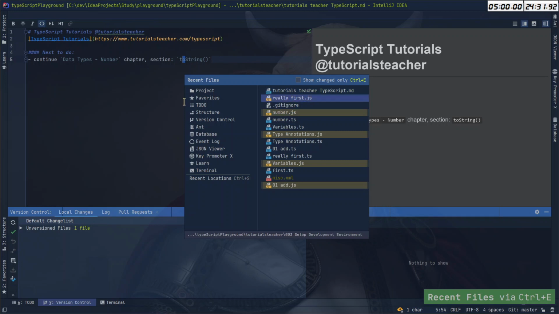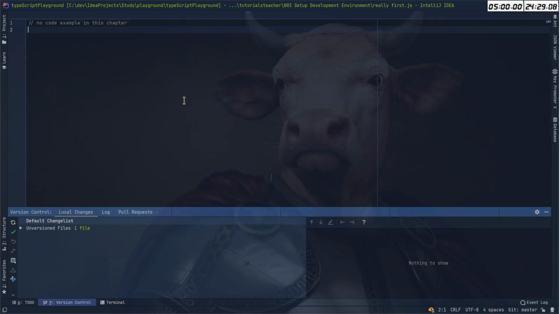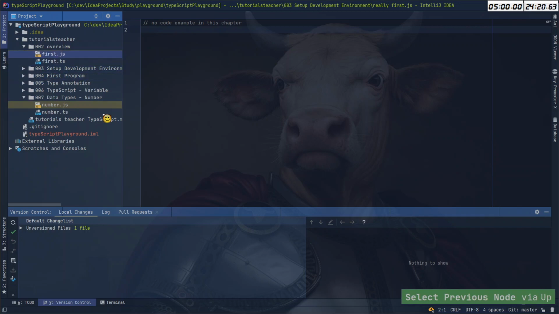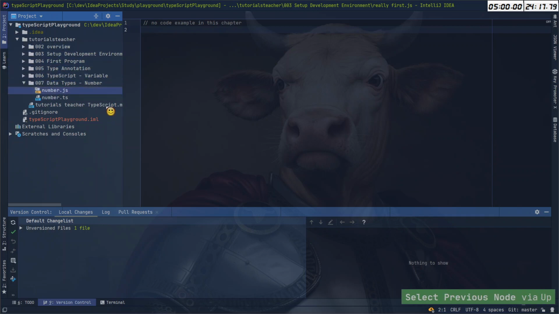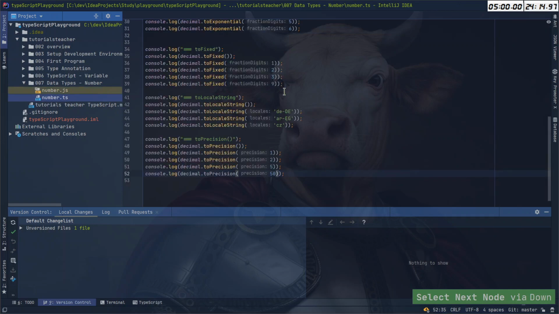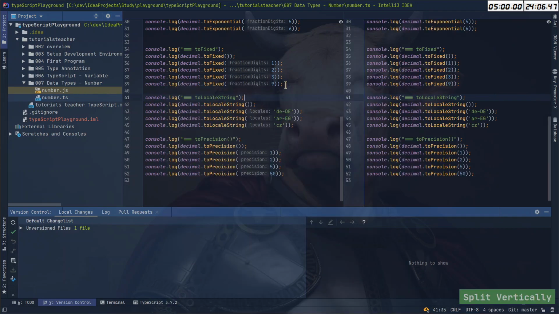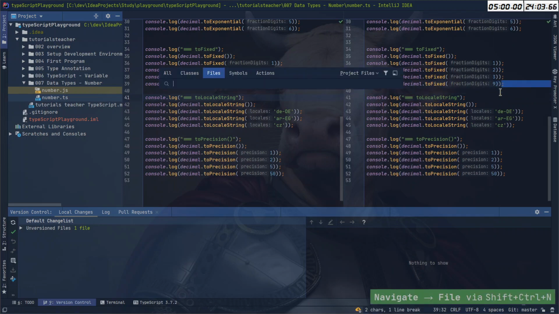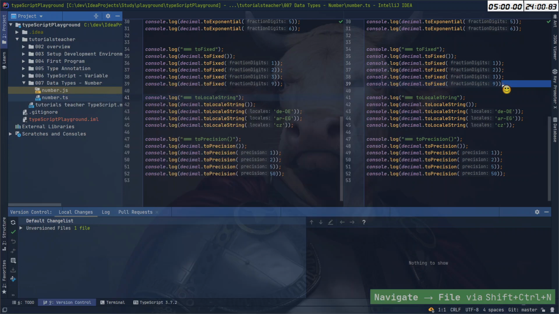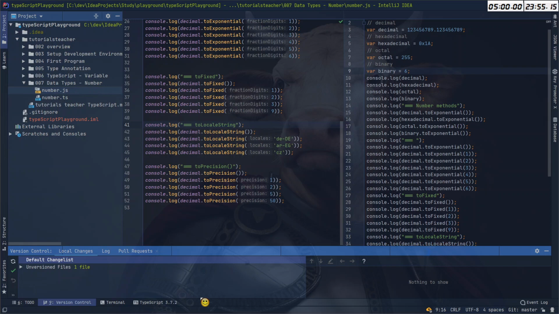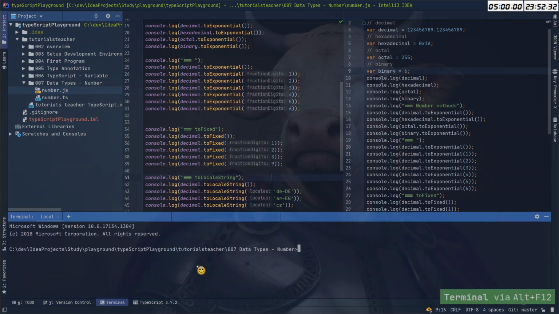Okay, really first, this is the thing where I was? Doesn't look like it. So, set up first program, data types number. Number TS looks good. Ah, okay, I got it. So I will split it vertically. Yeah, and here I want the number.js. Yep. So this is the translated thing, and here we will be compiling in the terminal.